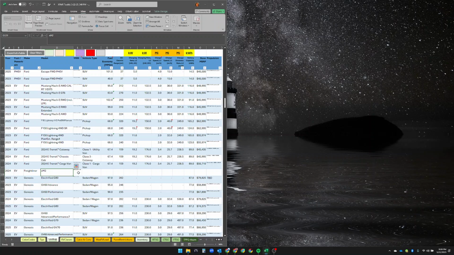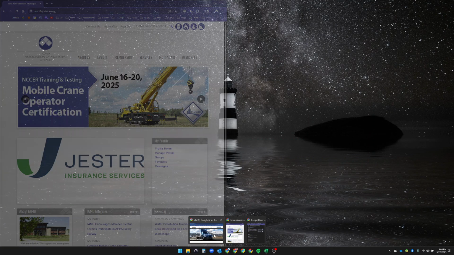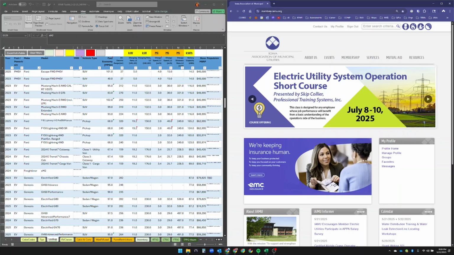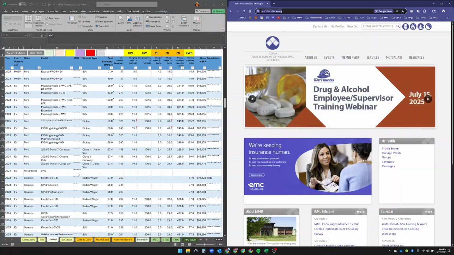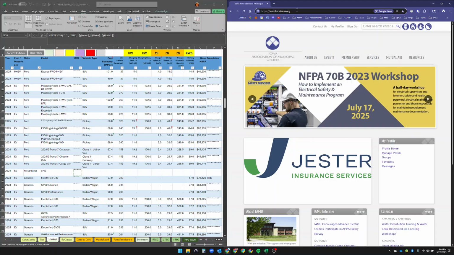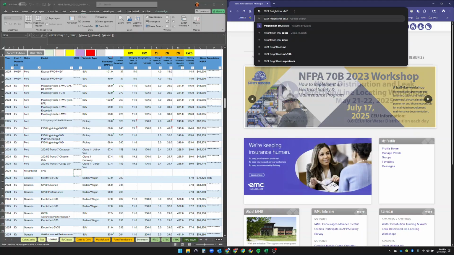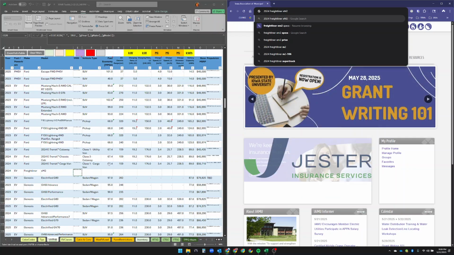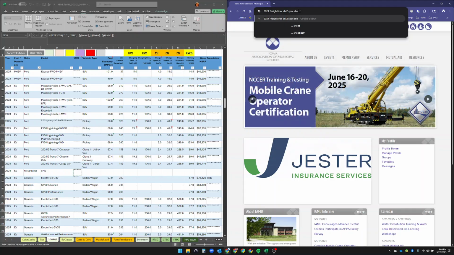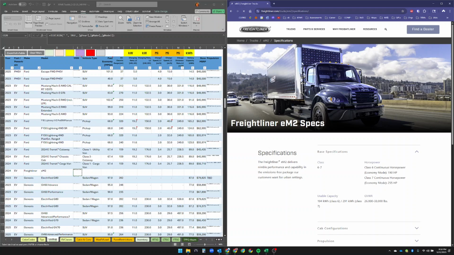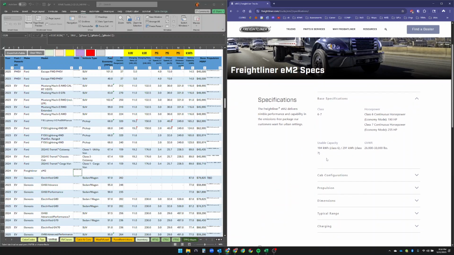So what I'm going to do is pull up an internet browser and search for this online. I could type all that out, or I've already typed it out once, so I might as well just copy it from here. I'm going to press Control V, and it copies it, formatted, combining those three of those four previous columns. And I'm going to add spec sheet. Hopefully this is going to take us to a manufacturer. Okay, here we go. So here's the Freightliner website.